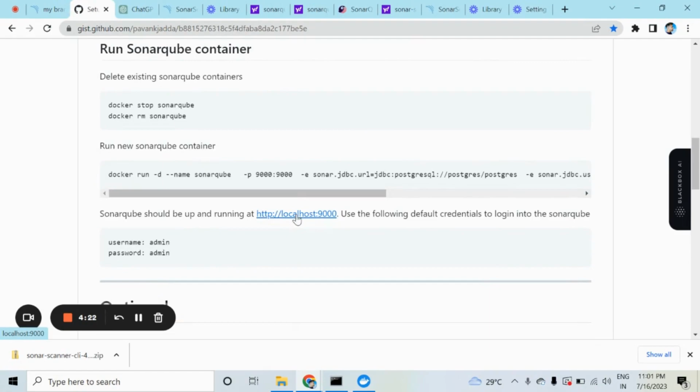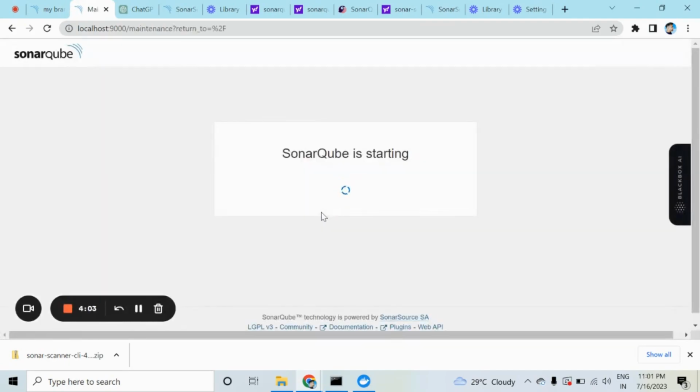We can simply click on this. This is the SonarQube URL, localhost 9000. It will take around 3 to 4 minutes for the link to load, so there is no need to worry. So our SonarQube is starting, as I discussed. And now our server is up and running.